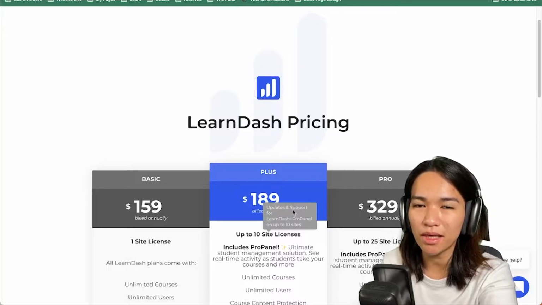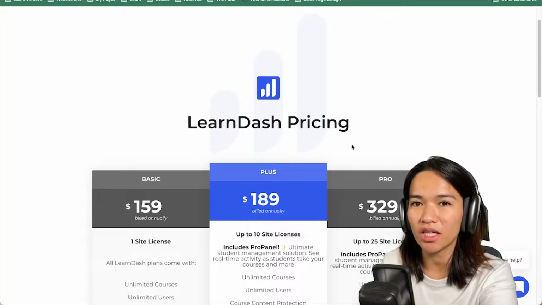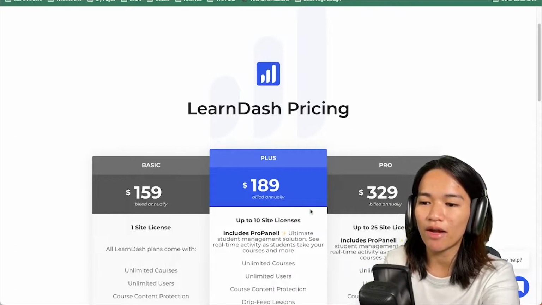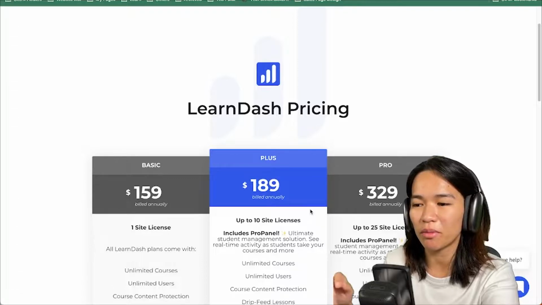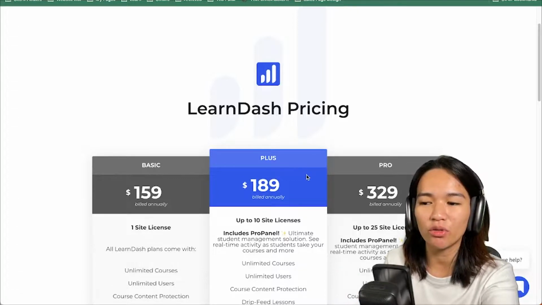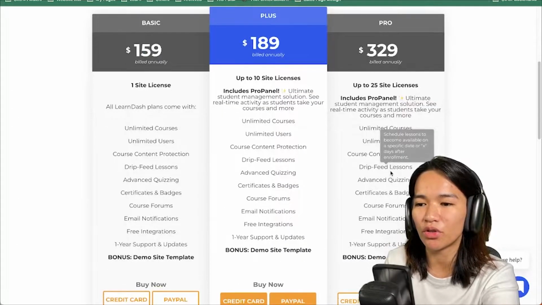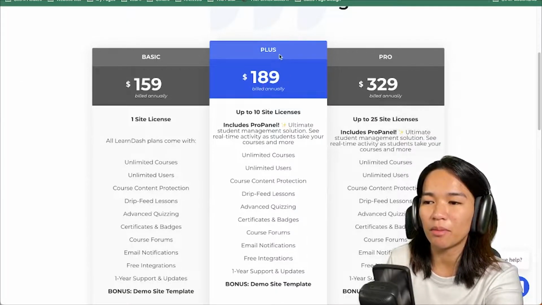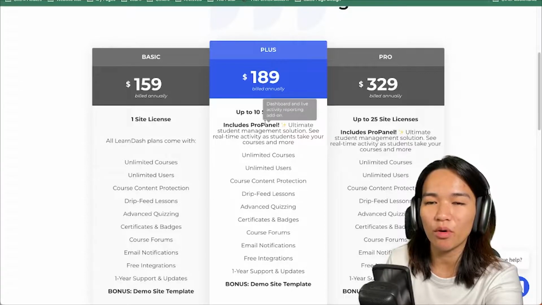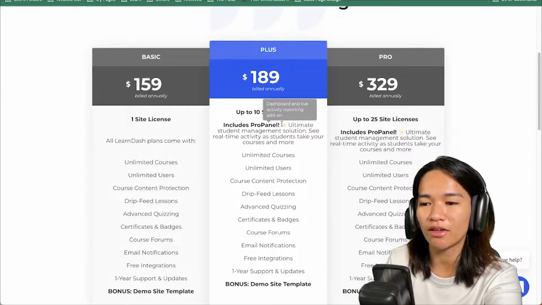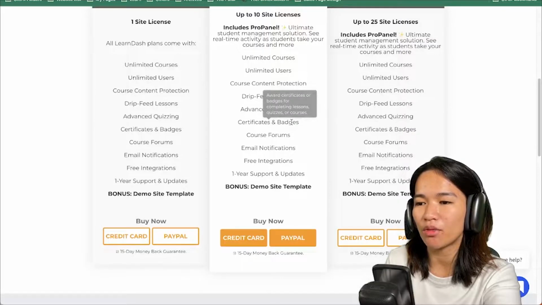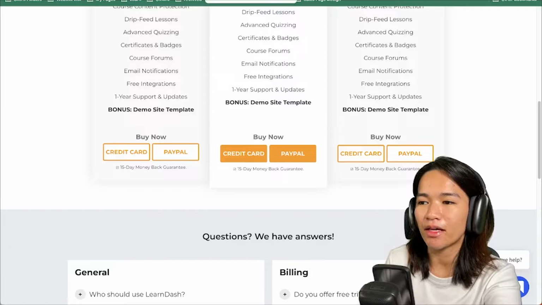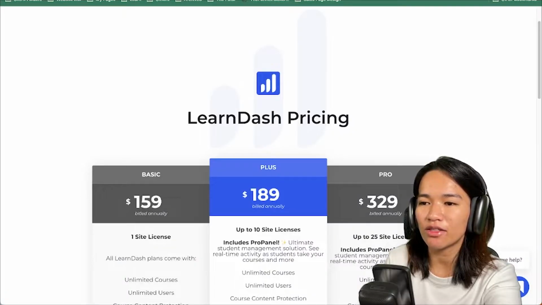Most of the time, the basic should be enough for you, especially if you're just running one e-learning site. But if you have more than two, or maybe you're using it for your agency, check out their plus or pro, which one is better for you. Do note that the higher plans, the plus and the pro, include the Pro Panel add-on. It's a reporting plugin that they have. I will show you how that works in my local site here. Okay, so that's their pricing.